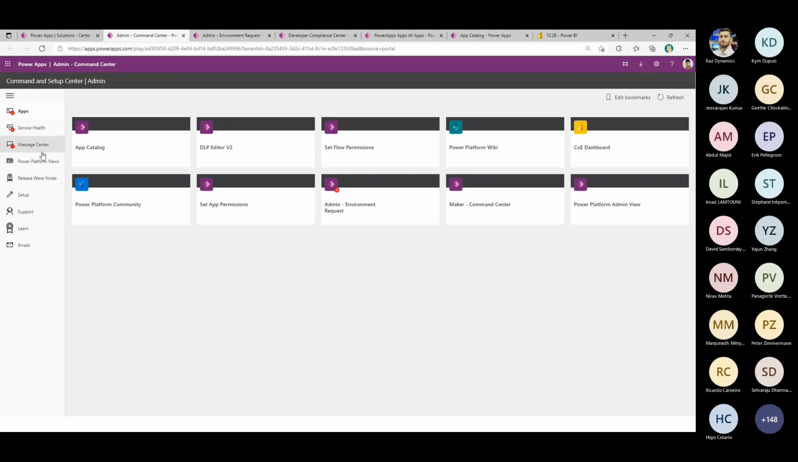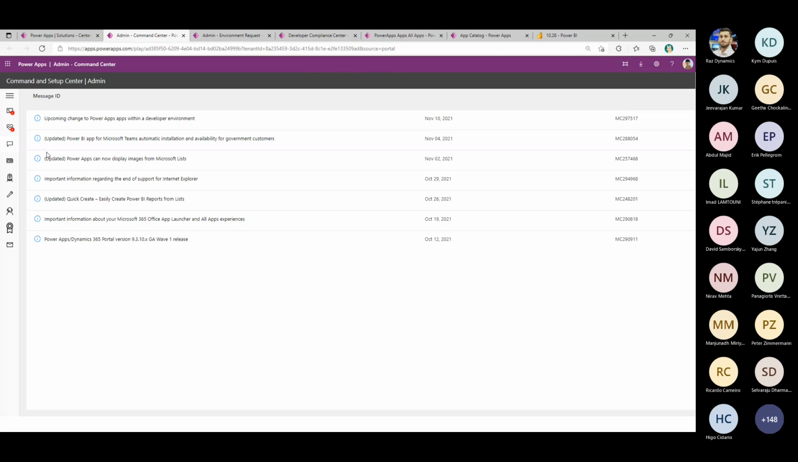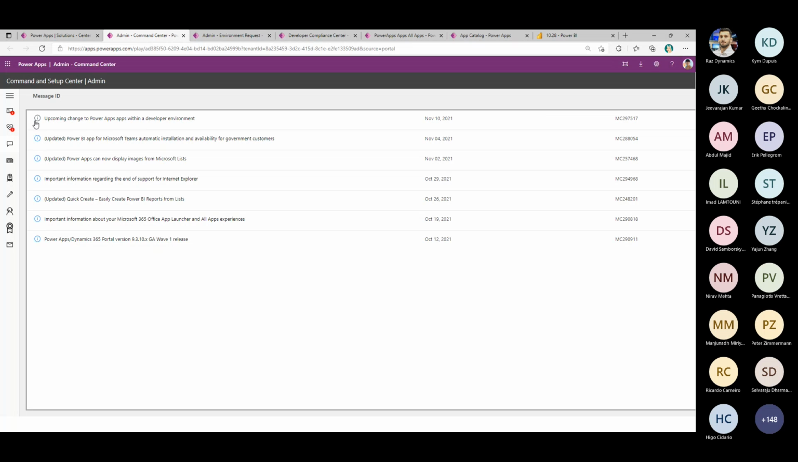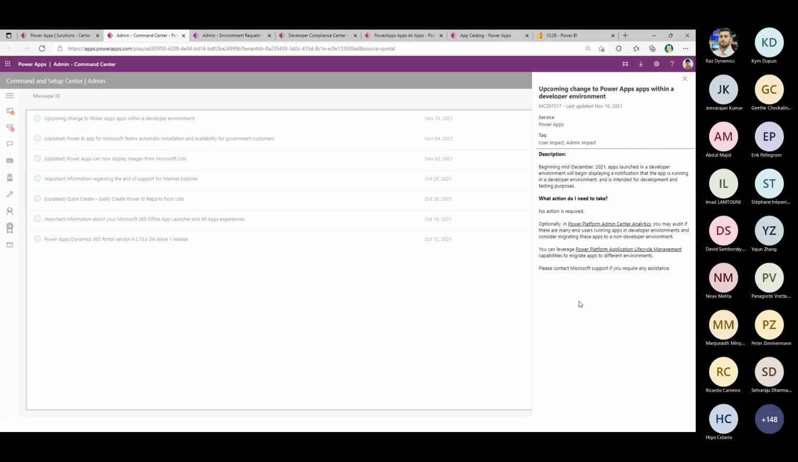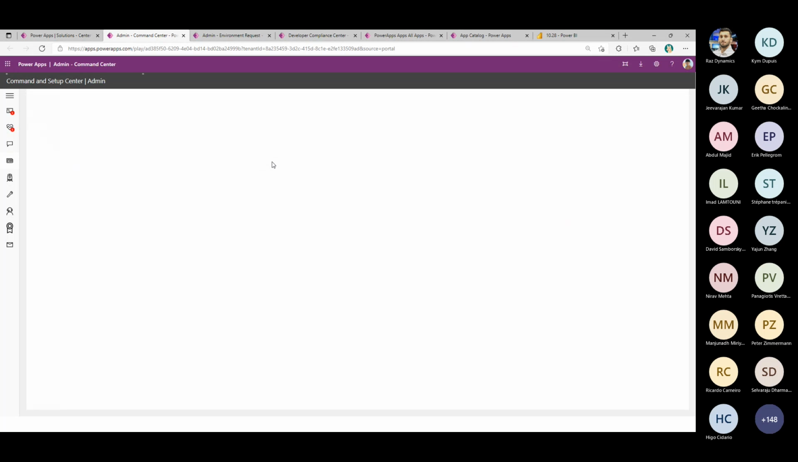One of the things we list here is message center news from the Microsoft 365 Message Center that are relevant to the Power Platform admin, so that they don't have to go to the Microsoft Admin Center. They can just review those messages here and see what changes are upcoming and what the impact is on my organization. You can also check the Power Platform news from here.